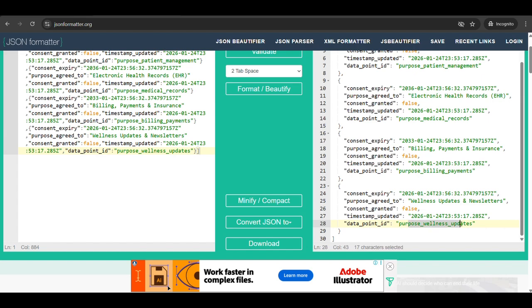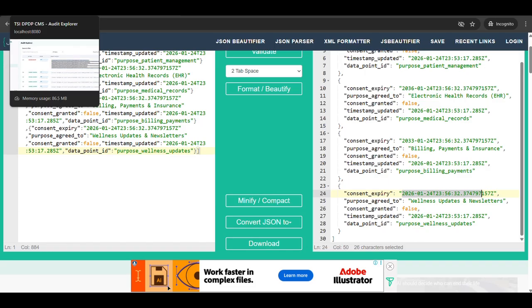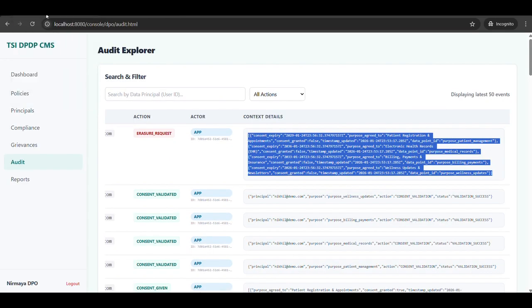However, if you see for the wellness updates, because I have said, okay, now my relationship is over, immediately the consent expiry is like today, right now, right? So this is what I am seeing in the audit log.